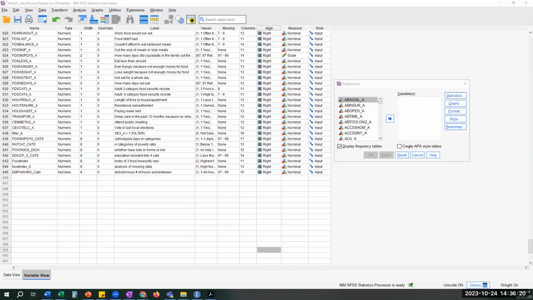Okay, now I'm going to show you a test of significance called the t-test. This is appropriate when your independent variable is dichotomous, and this is called your grouping variable in the test, and your dependent variable is continuous. This is called your test variable.